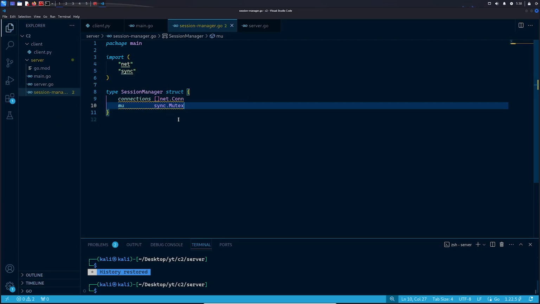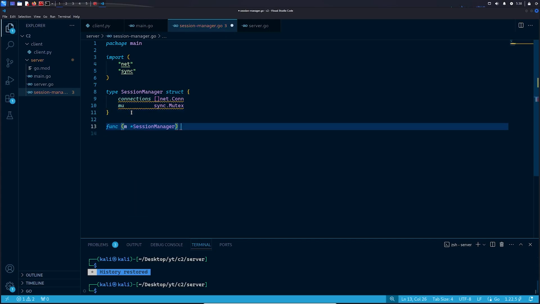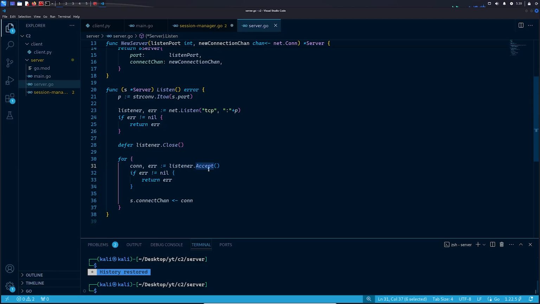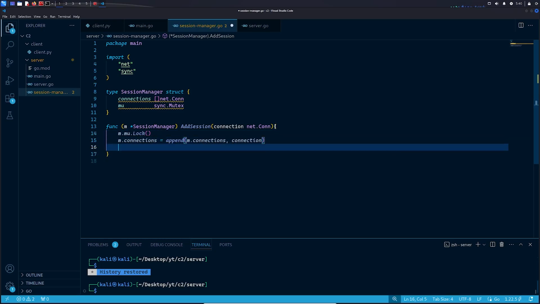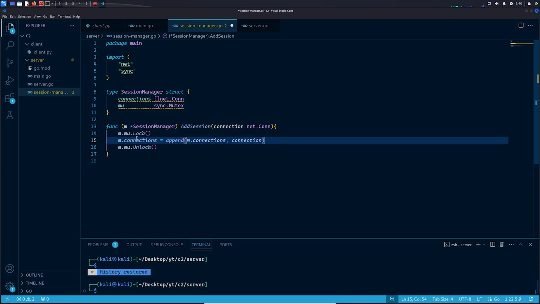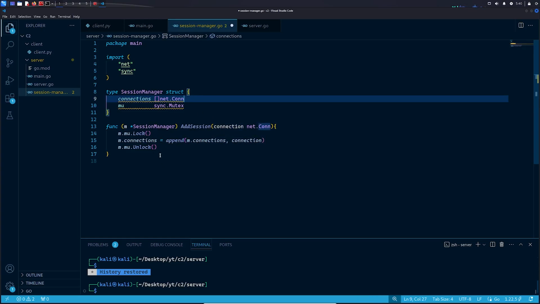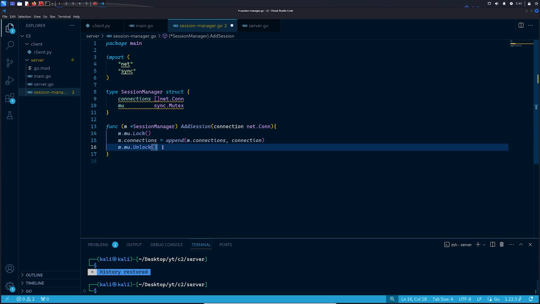Now let's implement a method for adding a new session. Here we will need a parameter of type net.Conn. Remember that the server, when listening over here, will actually return this net.Conn type when accepting a new connection. So when the server receives a new connection, it is going to supply it to this session manager and it is going to store it in this slice here. Let's implement it. Notice how I am acquiring the lock before performing the critical operation of adding the new connection to our slice. As I said, the goal of this is to prevent race conditions and unexpected behaviors.